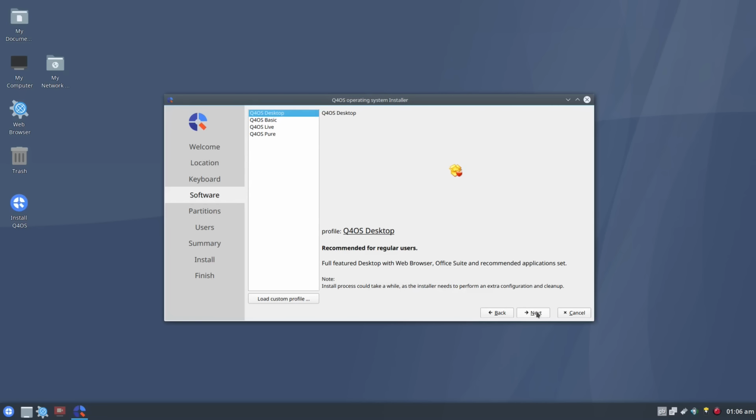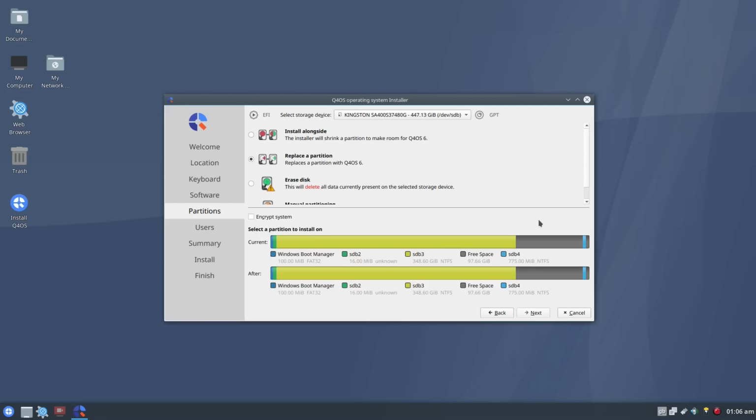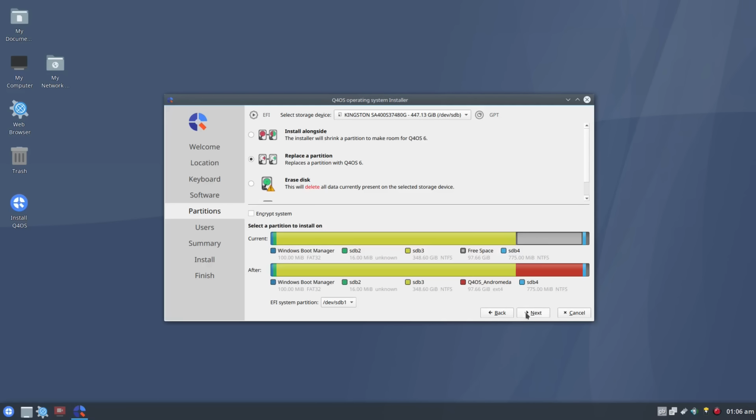At the partitioning screen, make sure the correct drive is selected at the top, and then choose Replace a partition. Select the dark grey area on your disk. Make sure the EFI partition at the bottom matches the partition at the top. So for instance, one will say dev_sdb and the other will say dev_sdb1. Click Next.